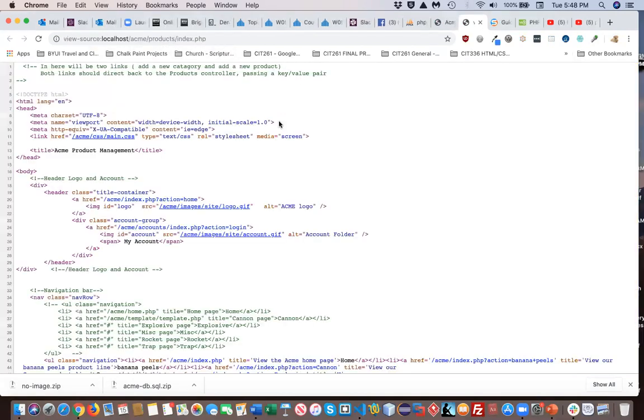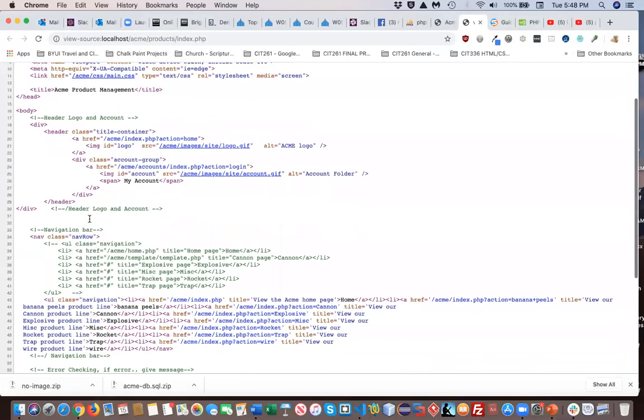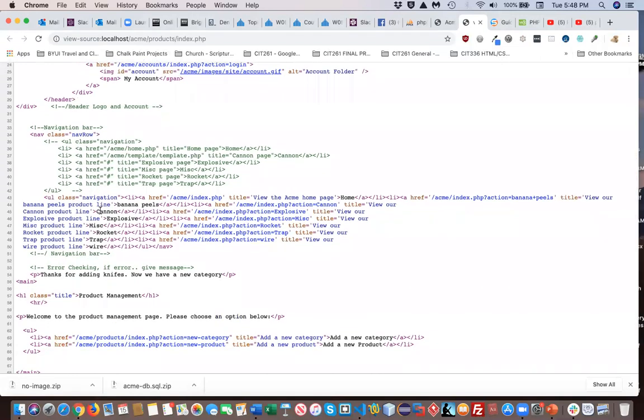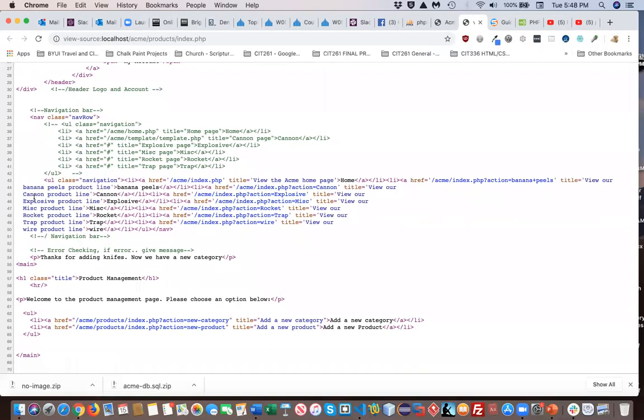So when you do view source, if you look in the source, here's my nav. This is why I commented out stuff. But here's my real nav right here: banana peels, Canon, explosive, miscellaneous, rock trap, wire, right? Well, it's missing my knives. And this is the one that he built. He literally goes and there's an if statement that goes through each and every one of them. Okay, well, this is pulling in seemingly old nav stuff, right?